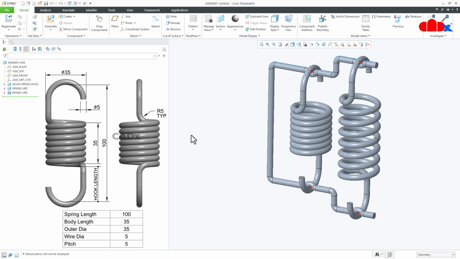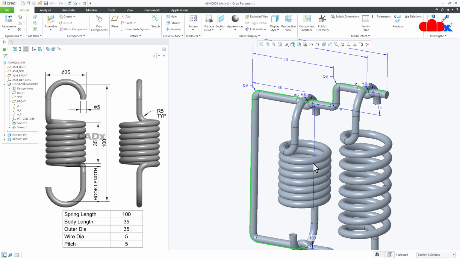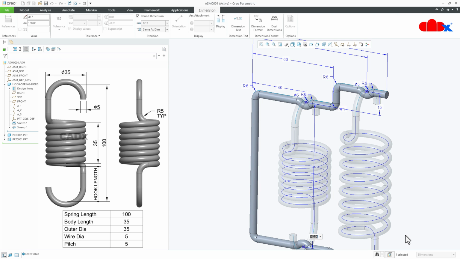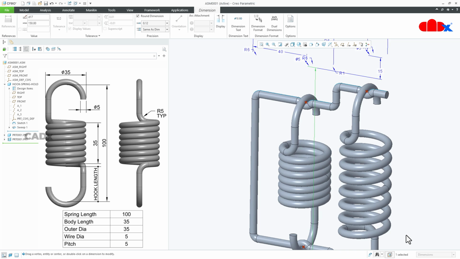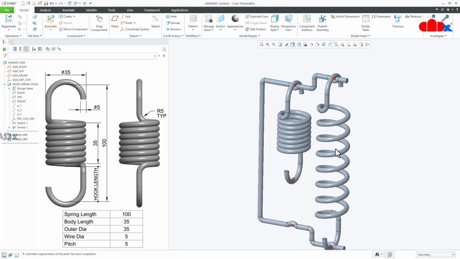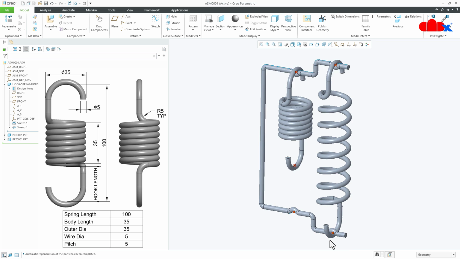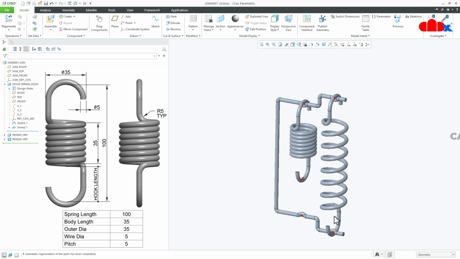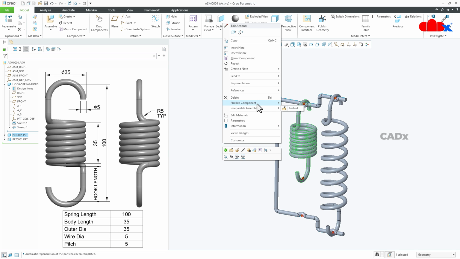Now let's do one more thing. Change this length. Let's make it 150. Control G. Now see, since this spring is flexible, it is flexing as per this gap. This spring is not yet flexible, and that is why it is not flexing. So let's make this spring also flexible.